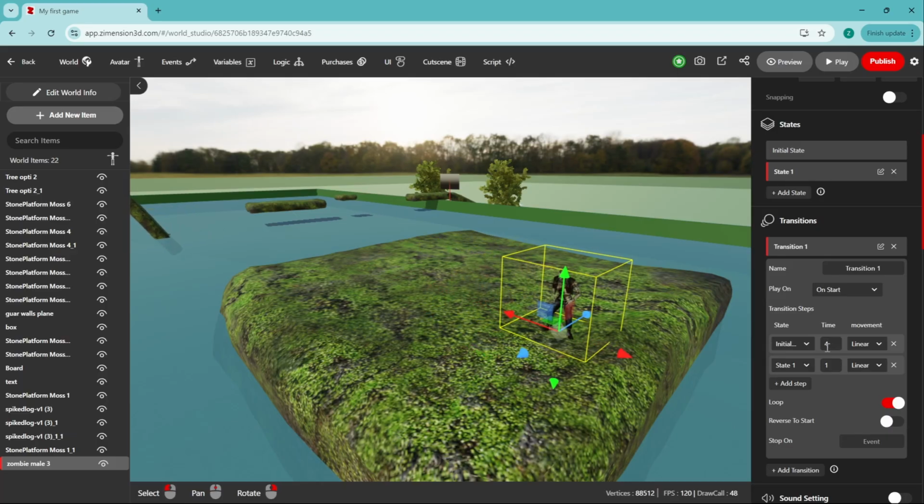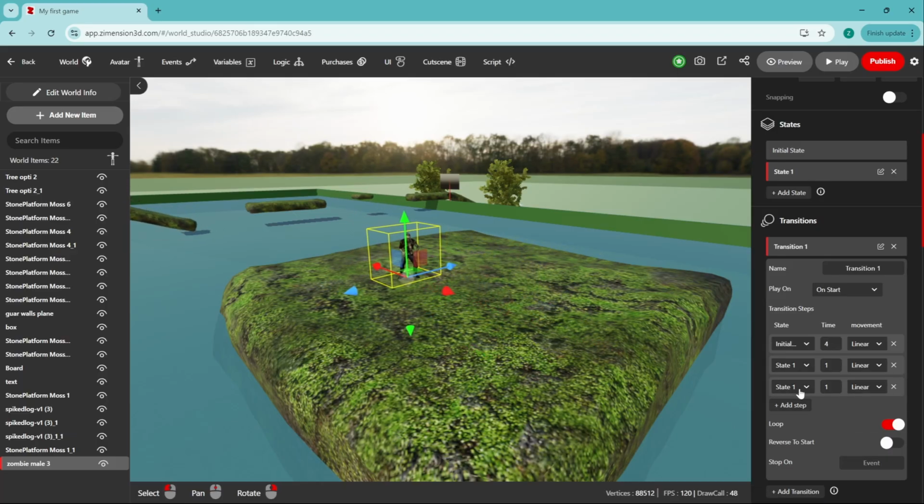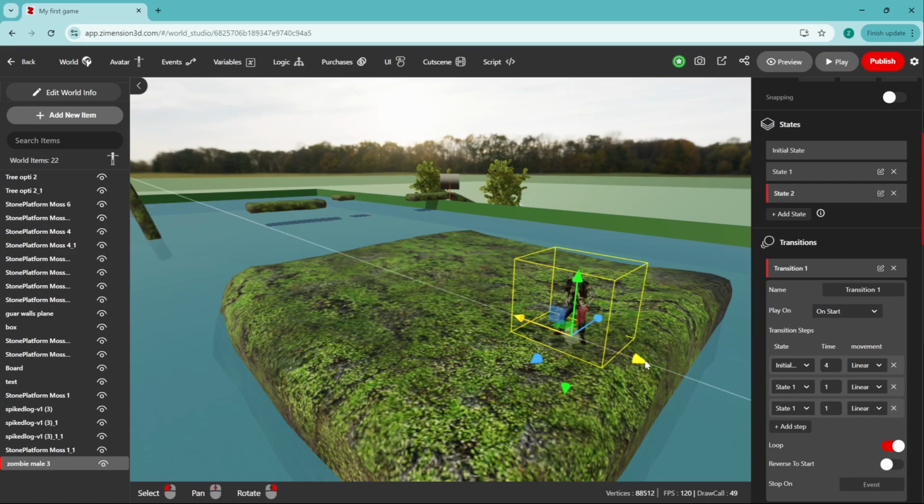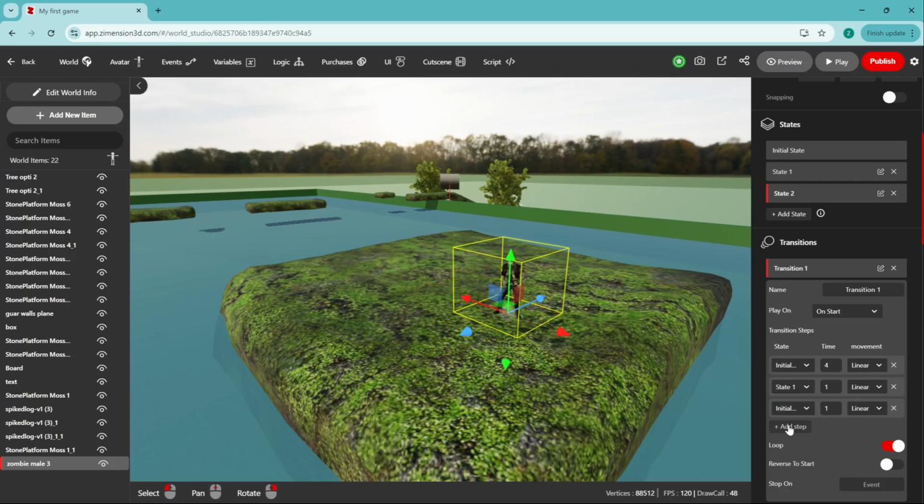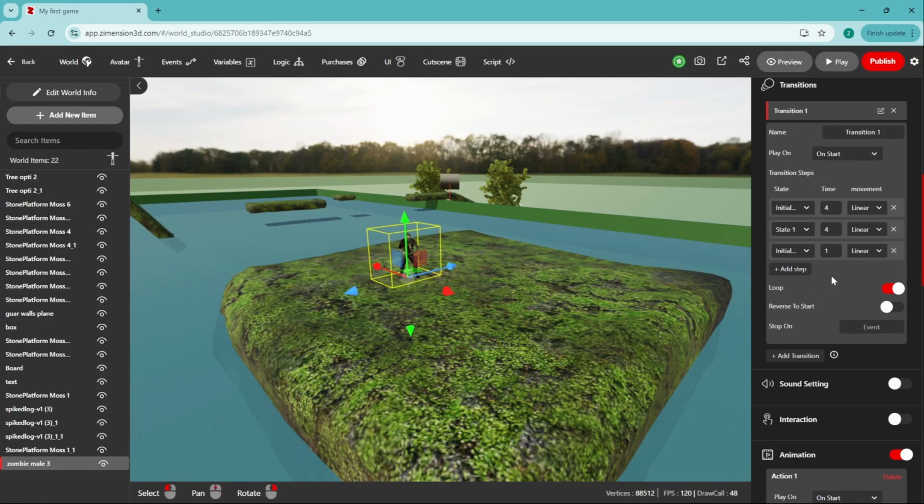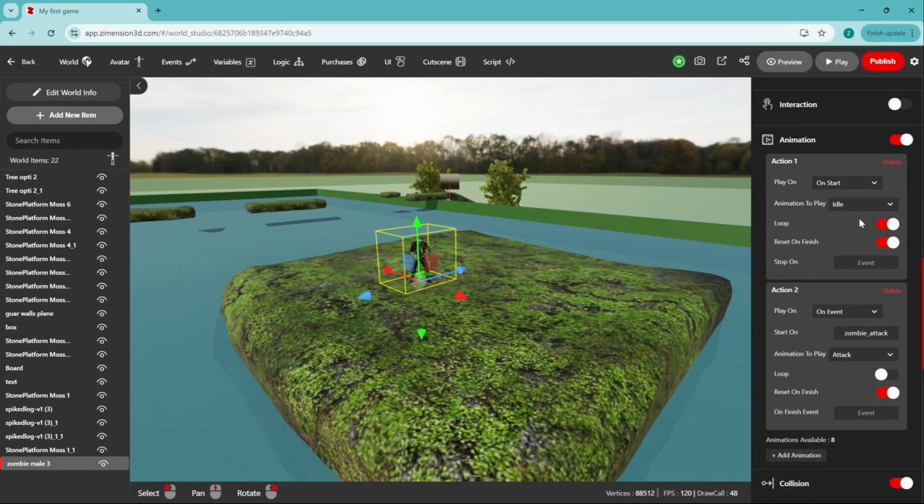I will keep the time as 4 seconds so that it makes sense. And we will add another state for the zombie to turn. Let me keep it back to the initial state so that I can show you what I'm talking about. So the zombie will take 4 seconds to come here and 4 seconds to again go back to the initial position, and it will keep looping.